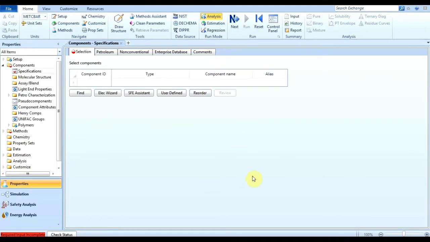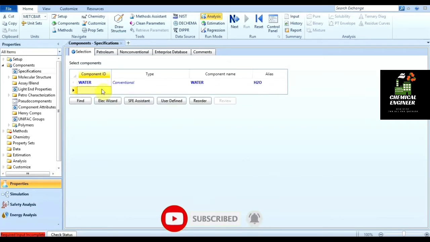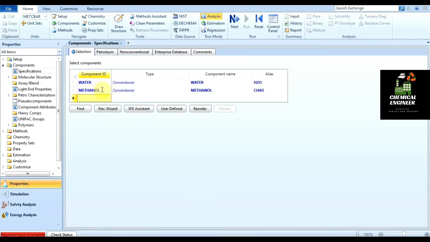I am Sahil Yadav and in this video I will be talking about the calculation of number of trays or number of plates using DSTWU column. So we are going to use a binary mixture of water and ethanol. After starting Aspen you have to add components, that is water and methanol. So directly type water and methanol and press enter.